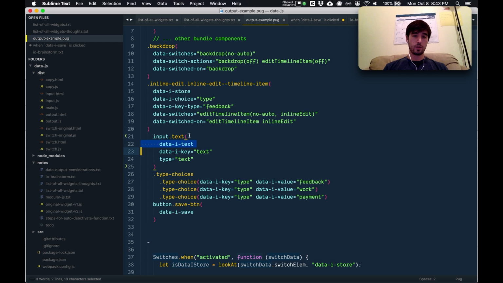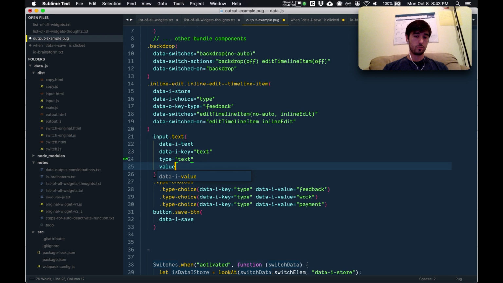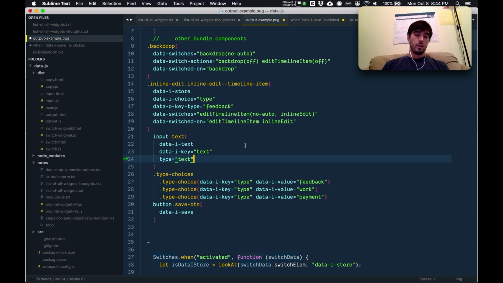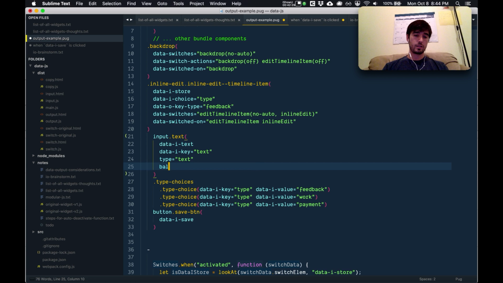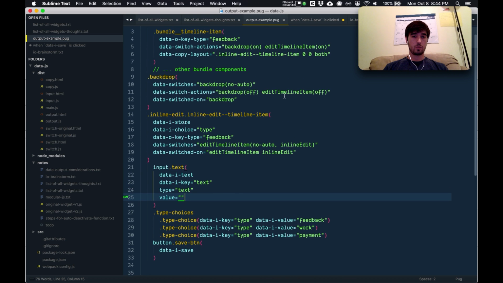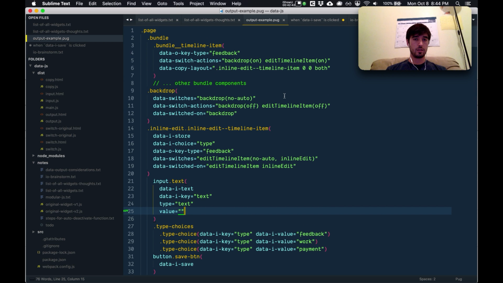And if it finds either one of those, it's going to grab the value. In the data-i-choice case, it's going to look on the corresponding data-o-key and grab that. And for the data-i-text, it's just going to look on the value of this, right? And grab that value. I guess I can actually have a value here. Okay, that makes sense. So is there anything else that I need to worry about here? Oh, okay, yep.